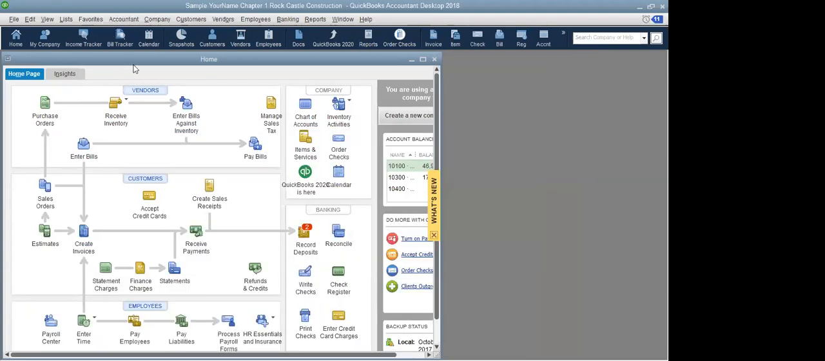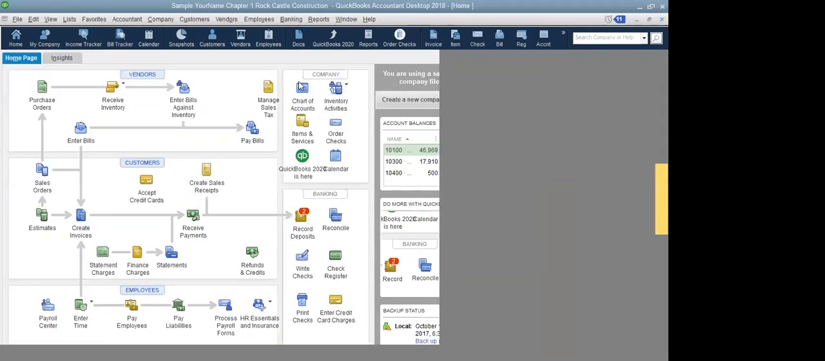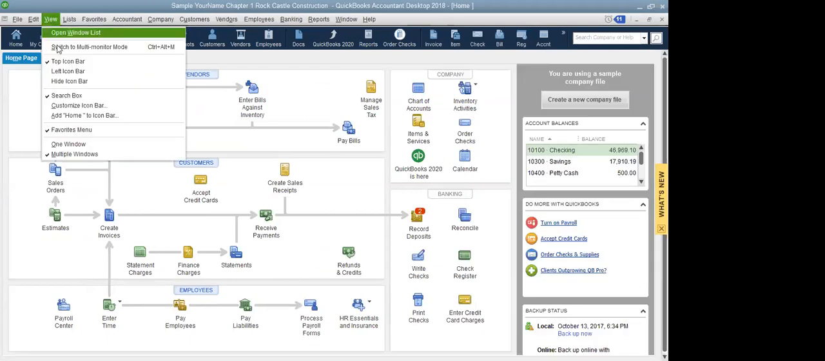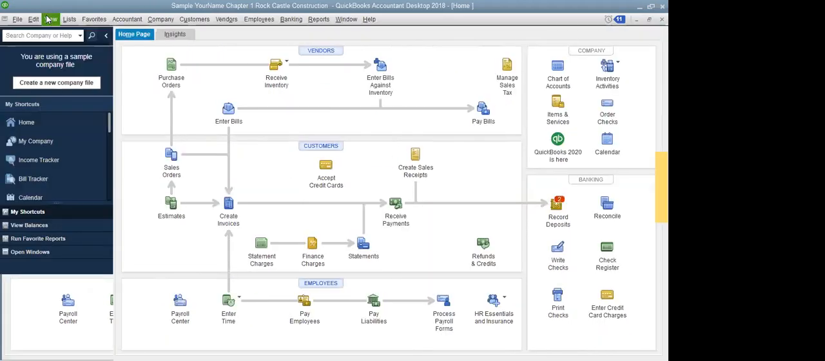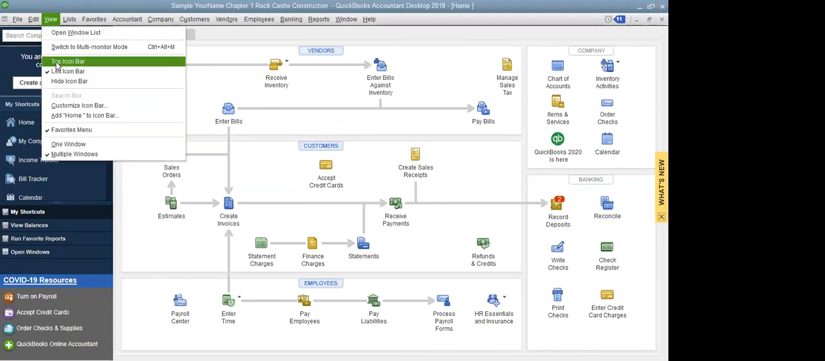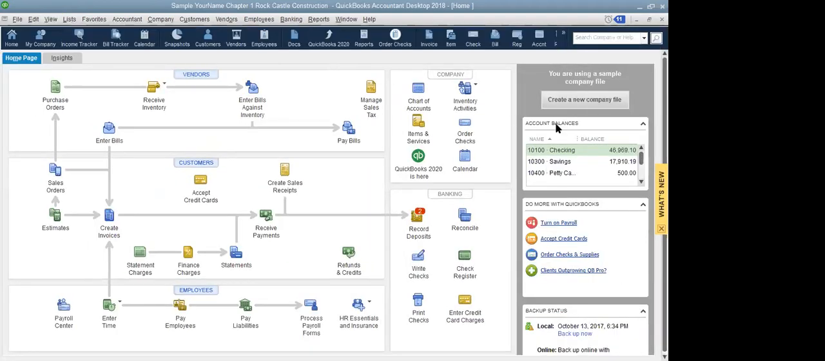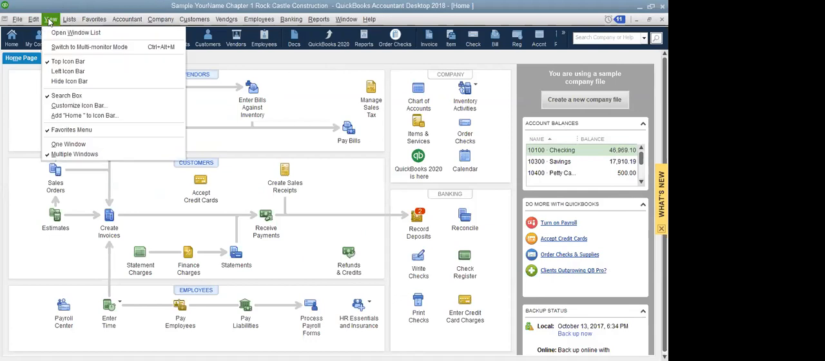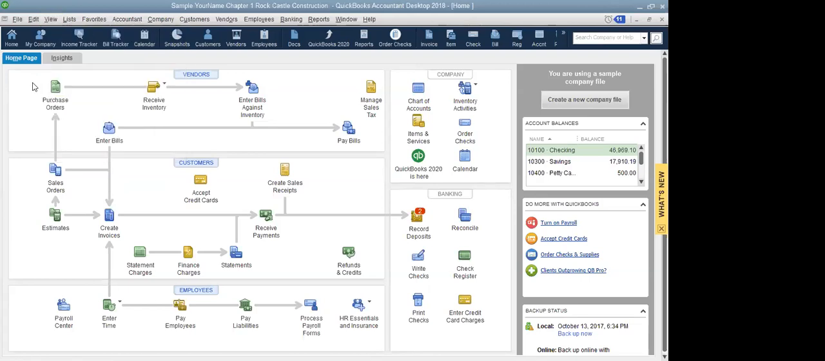And you're back to this home screen. I like to see the home screen enlarged. Your view might be looking like this. So I switch it to view, tap icon bar, so I can see more of the home screen. And I like to see account balances on the side, so it's view and menu, tap icon bar. This is just my preference. I like to see it that way.